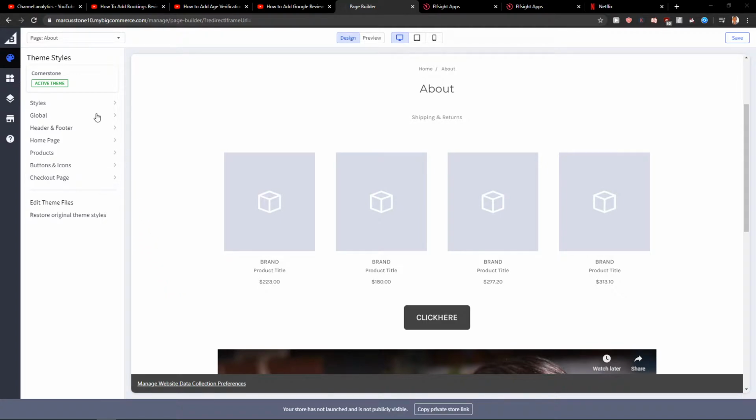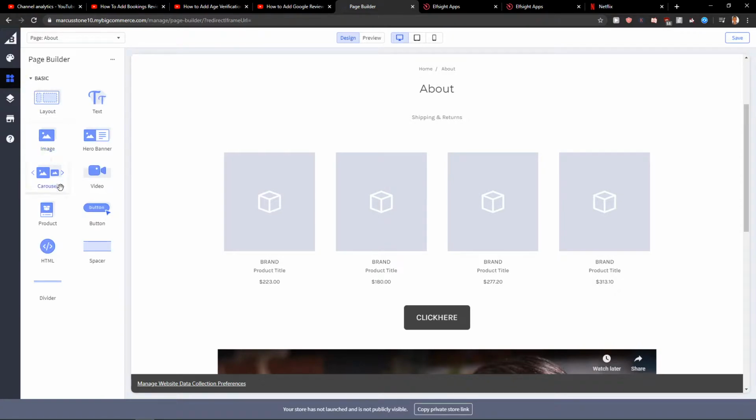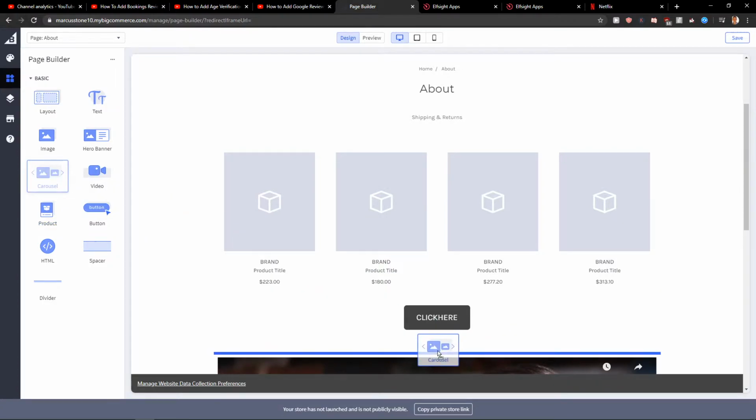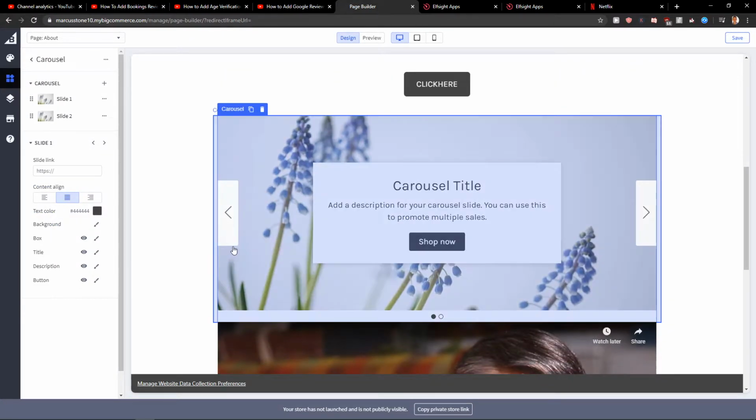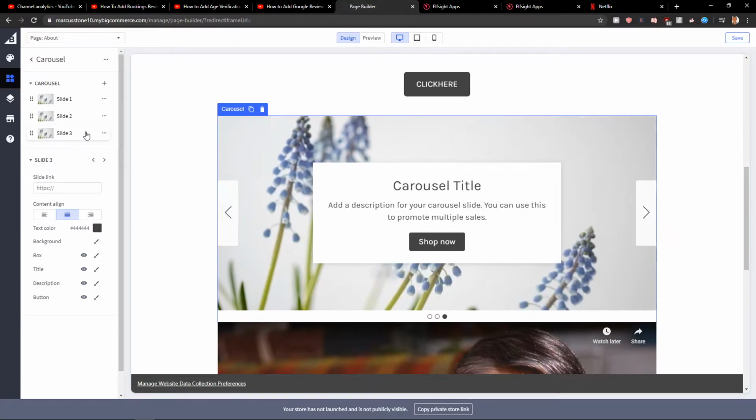So let's start. First, what you want to do is go and click here on Page Builder, and then you're gonna see it here, Carousel. Add it here and you get a perfect carousel. Now you can just add slide 3, play around with it, change the text here.